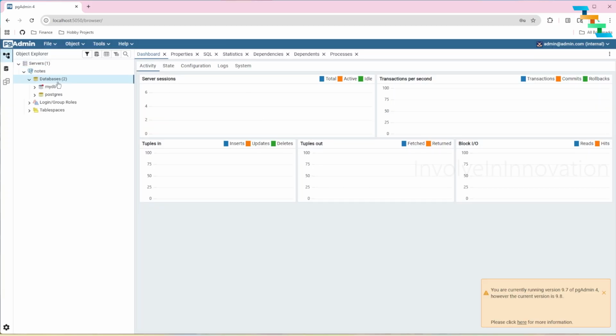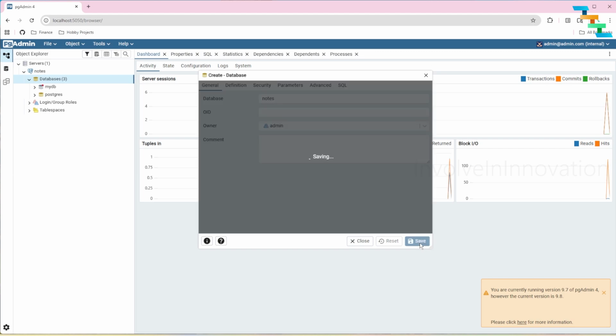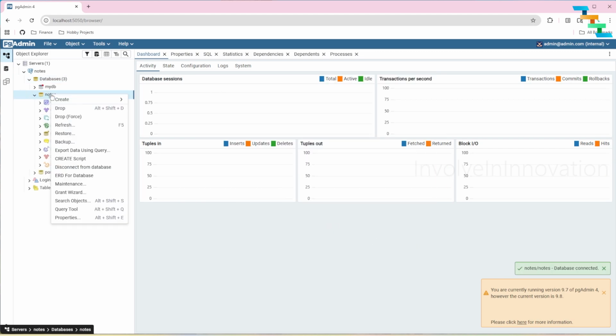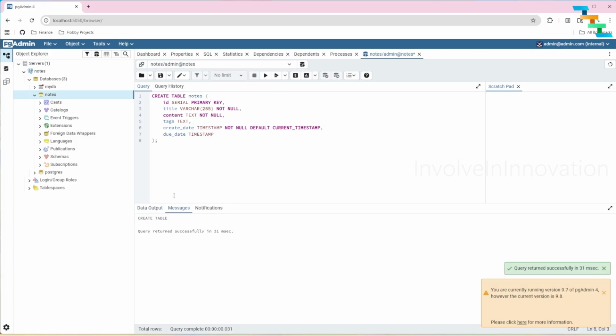Now we will create our database. So create database. Here enter notes, and then the owner is admin. Now we have created it, and then open the query tool here. Now we can create a table, and the table is notes table, and the notes table has notes ID, title, content, tags, and then create date and due date. Run this. Now we can see we have successfully created the table. So we have our prerequisite done.